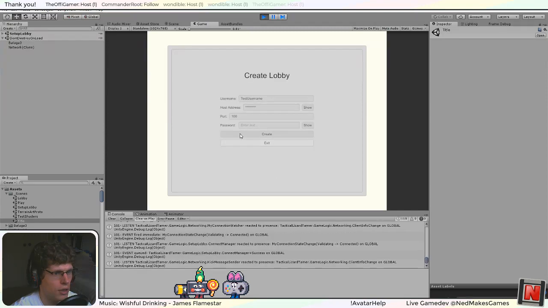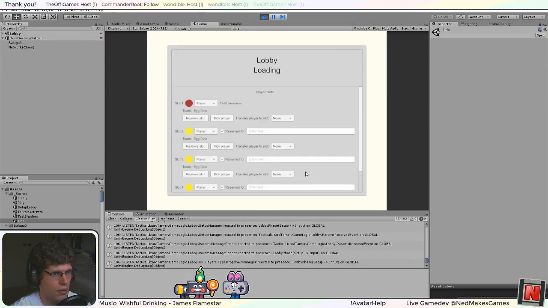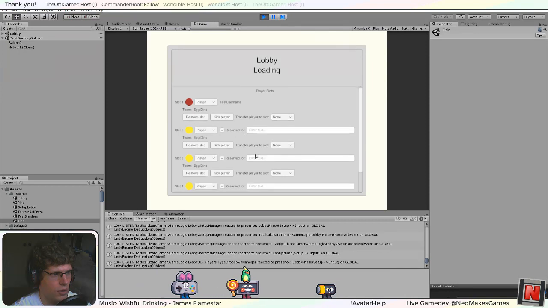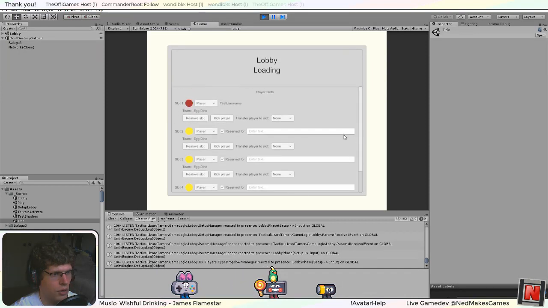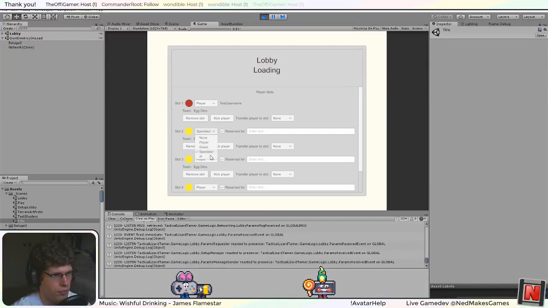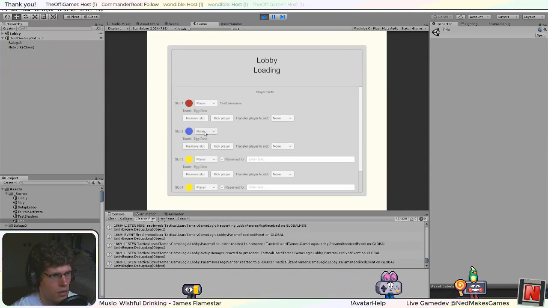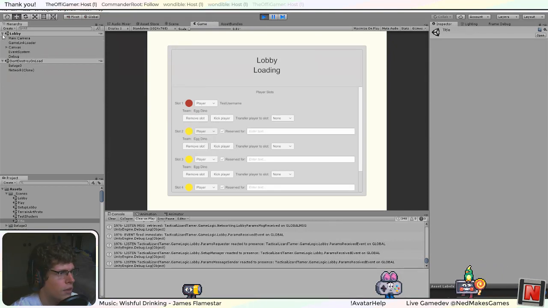Alright, so let's try it again. No errors, and this did actually update to just be the connected username. And this is the disconnected one, changed to reserved. So if I change this to guest, it does update. Okay, so everything seems to be fine.